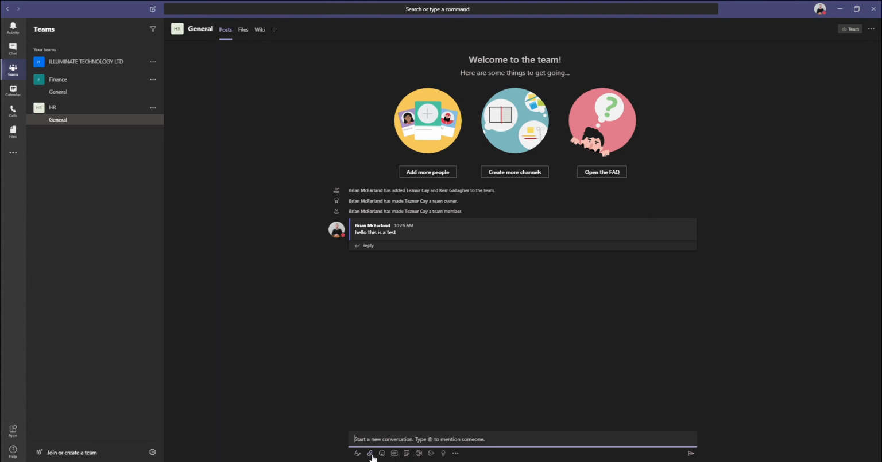From here I can attach files by clicking attach. I can add smiley faces or emojis and other applications as well that I can connect to add.